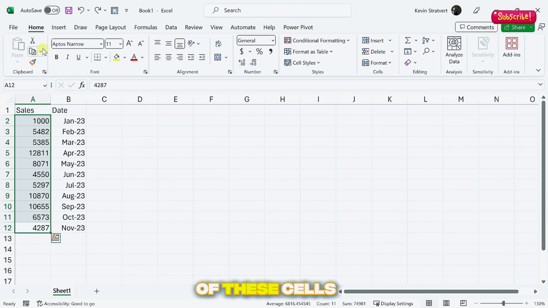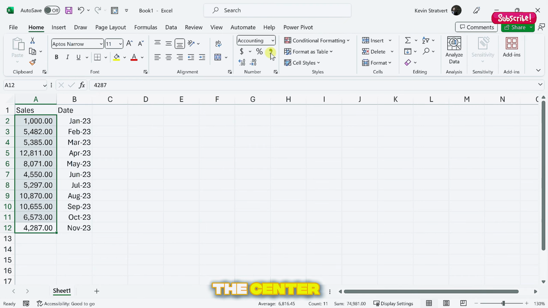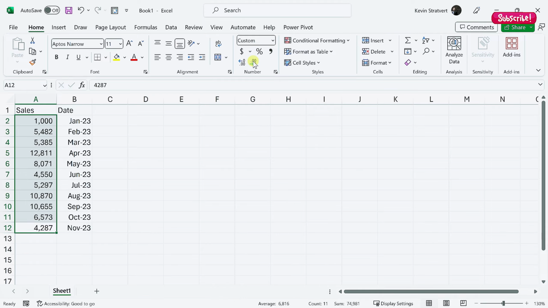I'll highlight all of these cells, and up on the Home tab within the Home ribbon, right in the center, I can click on this icon to add a 1,000 separator. That makes it much easier to tell which numbers are larger and which are smaller. But I don't need these decimal places. We don't sell fractions of cookies here. Up on top, I'll click on this icon, and I can remove the decimal places.